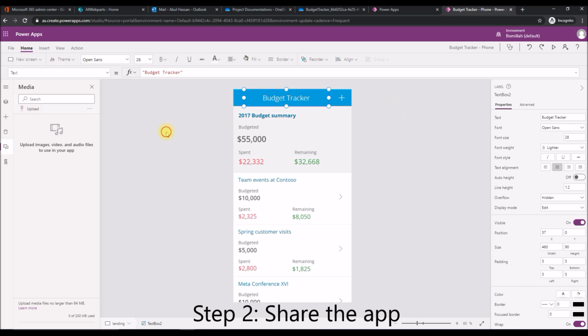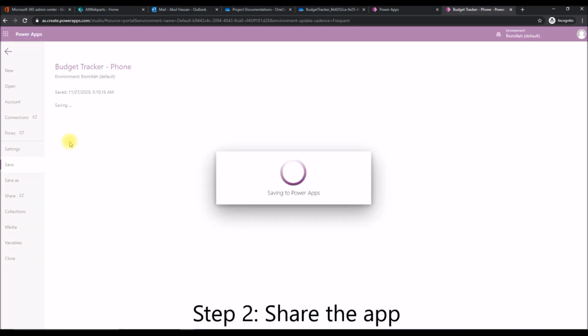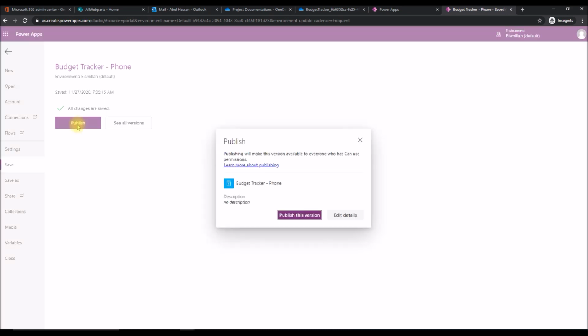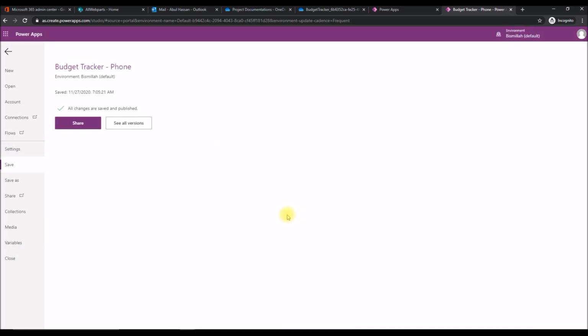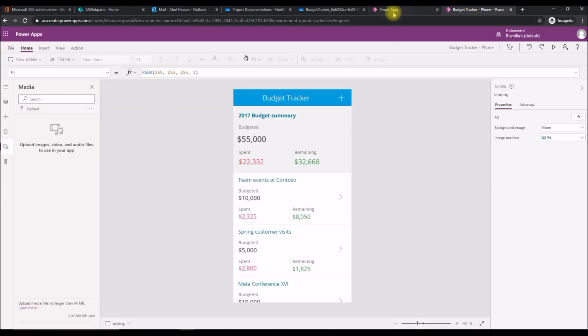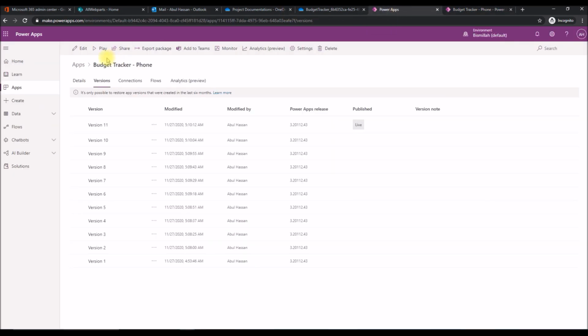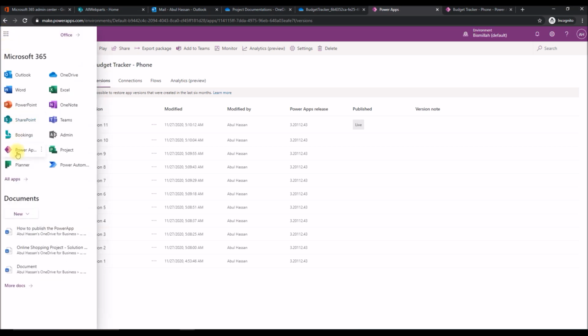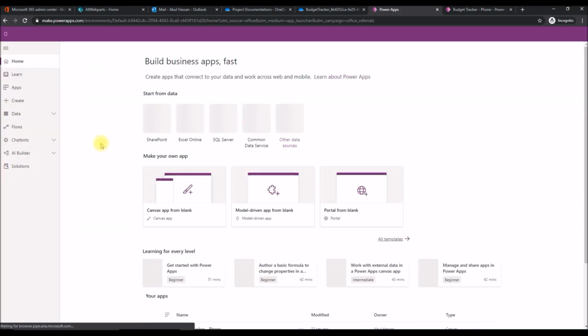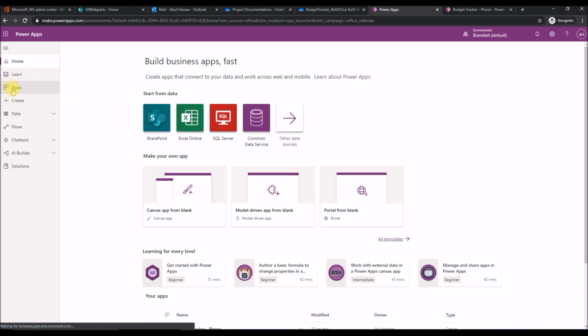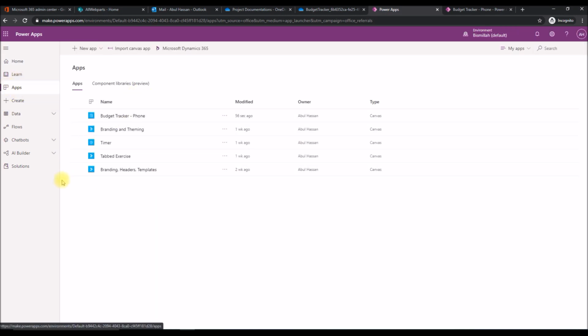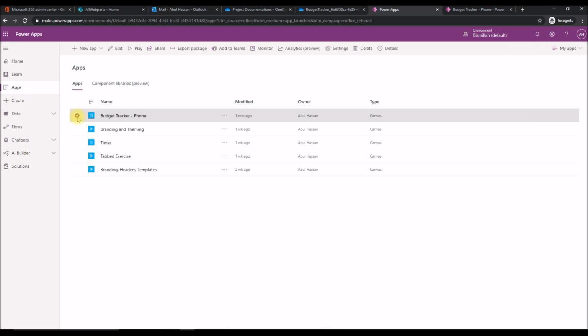Then go back to the app and make sure you have saved the app first, and let's publish it. Publish the version. Once you have published it, you can share the app directly from here, but I prefer to do it from the PowerApps homepage, which is here, and it displays all the apps. You can also come by clicking on the app launcher and clicking on PowerApps. So this is my PowerApps homepage, and click on Apps on the left side. It shows all the apps that I have access to, and this is the one app I'm trying to share with my senior managers. So click that and click on the share icon on the top.